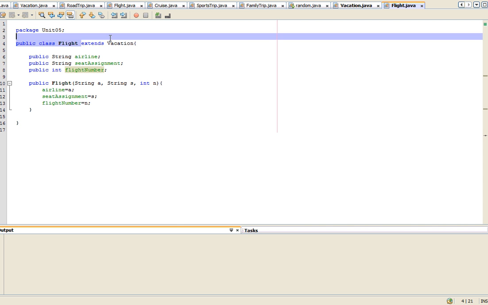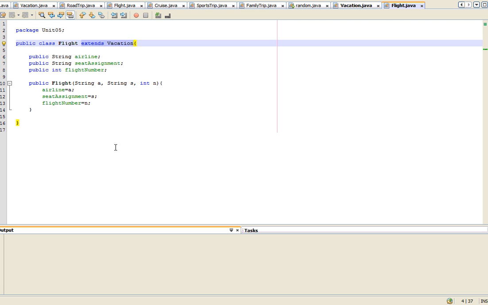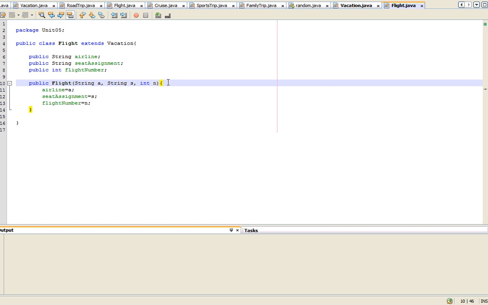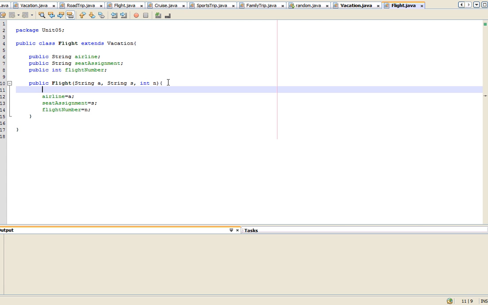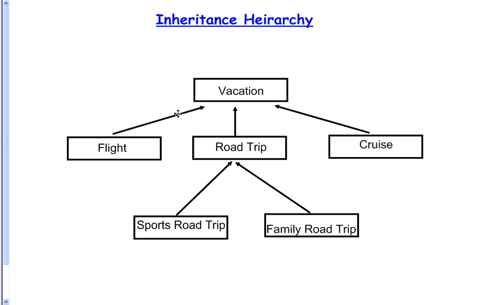This says it extends vacation. Extending vacation is great. It means, hey, I can use all vacation's code, but what I need to do when I build an object is I need to dump all of vacation's code and all vacation's instance variables and methods. I need to dump them into this flight object that I build. And the way I do it is I have to remember that back in this inheritance hierarchy, vacation is the superclass. It is above. In the hierarchy diagram, vacation is above. It's more powerful, super. Where flight is the sub, it's below. It's a subclass. Okay, that's important.